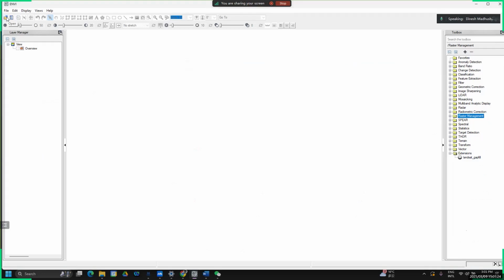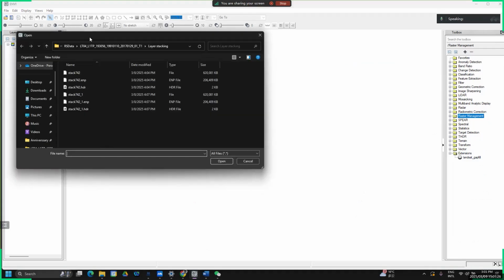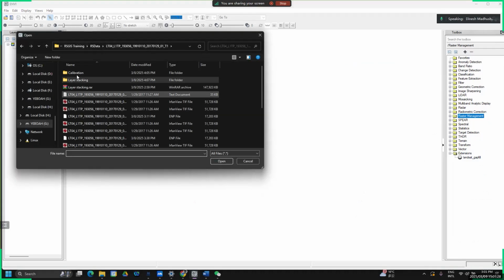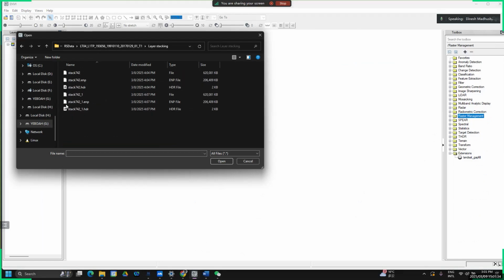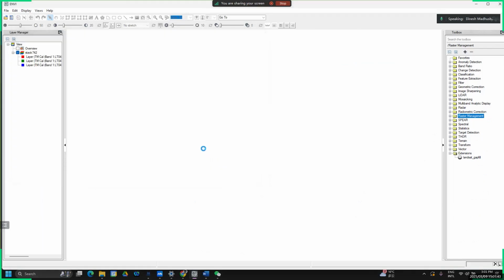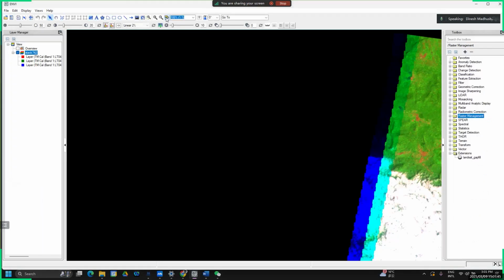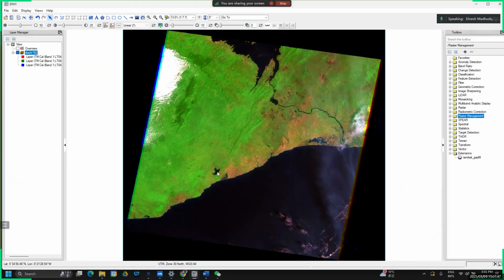So I'm going to navigate to Landsat 4. There's a folder called layer stacking, I'll open that one. And then I will select layer stack 742 for Landsat 4 and click open. Okay, and I'll zoom to full extent. So this is what we did yesterday, right?